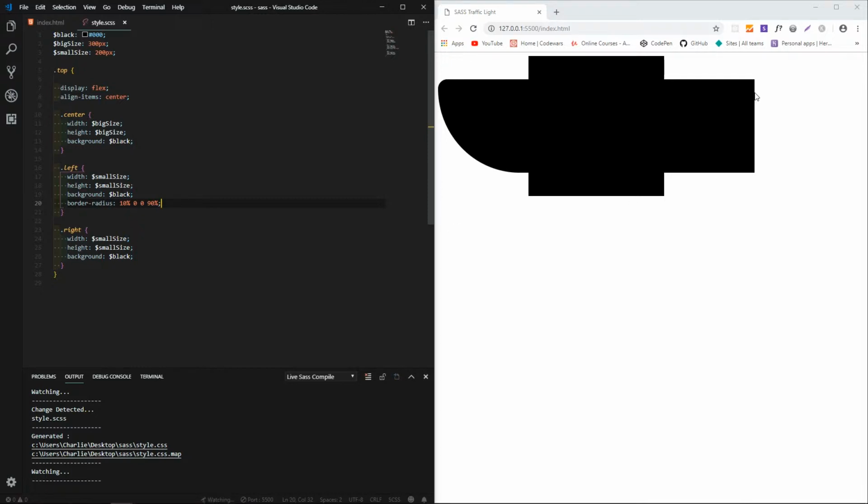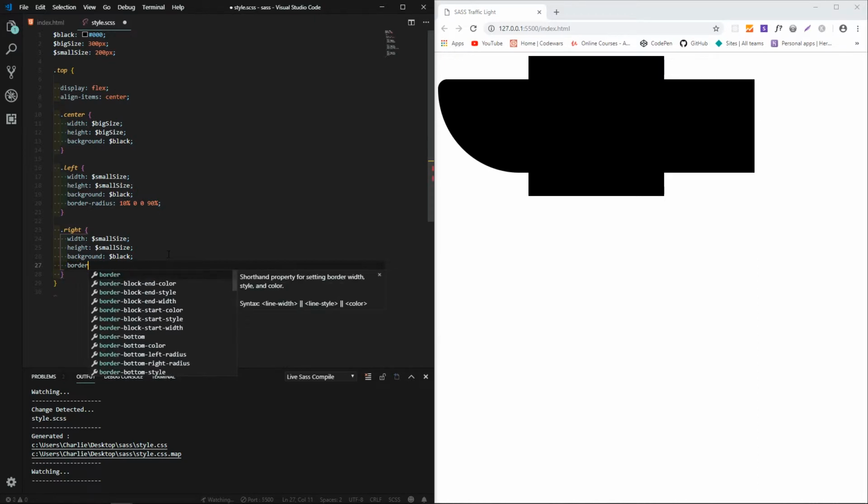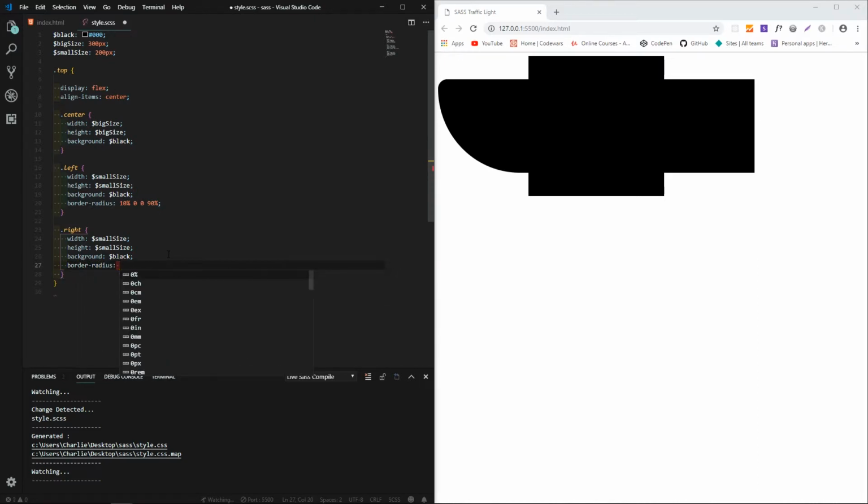Okay, so now for the right, you see, this is why I separated them. Obviously, this has to be flipped. It's not going to work. So what's going to happen is border radius, and now we are going to do 0 on the top left, 10% top right, 90% bottom right, and 0 bottom left, if that makes sense to you. And there you have it.